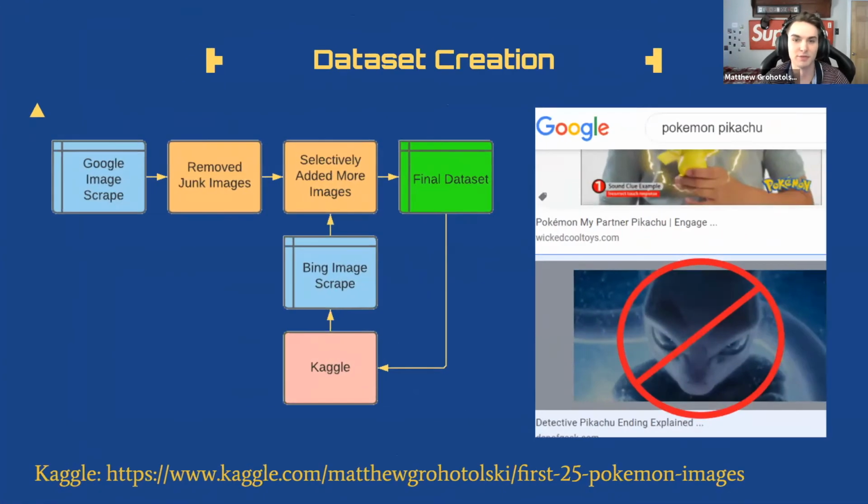So here's a little bit of a flow chart for how the data set creation works. We have the Google image scrape on the left and a remove junk images step after that. And we can see here the Bing image scrape is added in. So I selectively added only the images that apply to that Pokemon, and that yielded the final data set, which was also republished back to Kaggle in case anybody wanted to use it in the future.